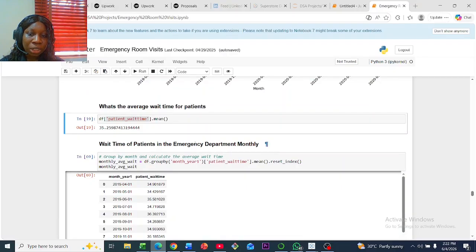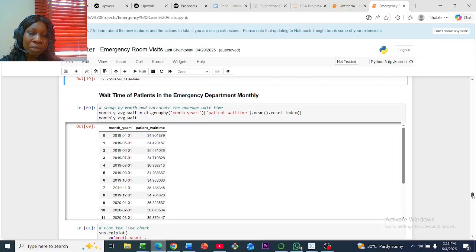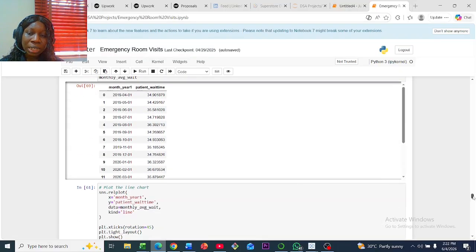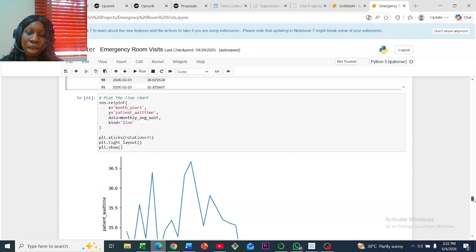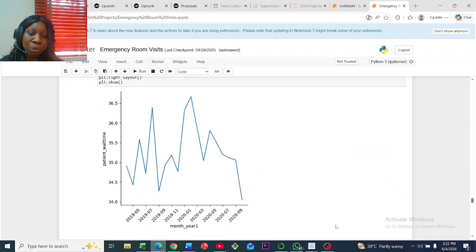Wait time of patients in the emergency department monthly. We went ahead to look at the various months in the year, and we look at the average wait time. So we can now see which particular months in the year we had a prolonged wait time, or which particular day in the month of the year we had a prolonged wait time. We even went ahead to plot a line graph and so forth.